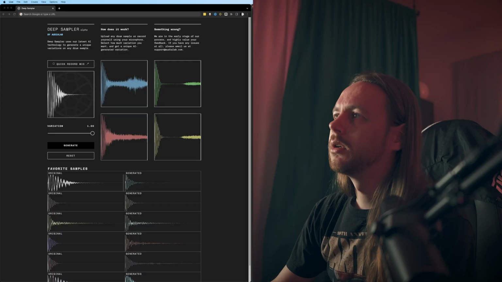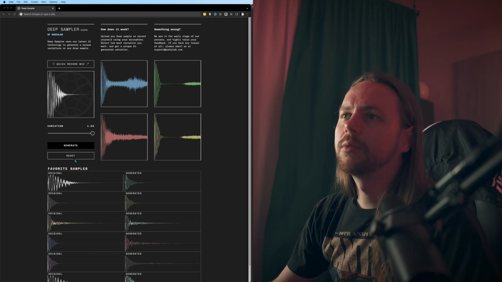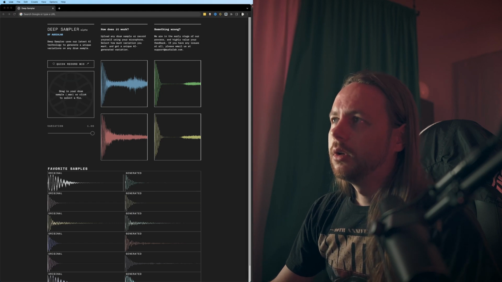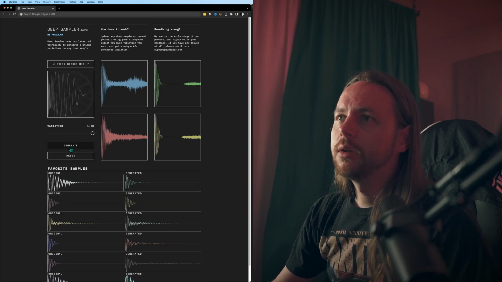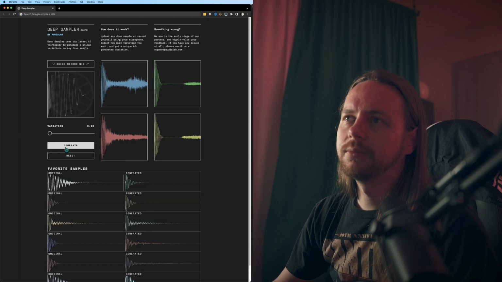Just show you a couple other things that it can do. Let's try a kick this time. Let's try like a, let's see, tight. Let's try that one. I forgot, you gotta reset before you can generate, so let's do that. Throw this guy in here and click generate. Let's do zero variation again.